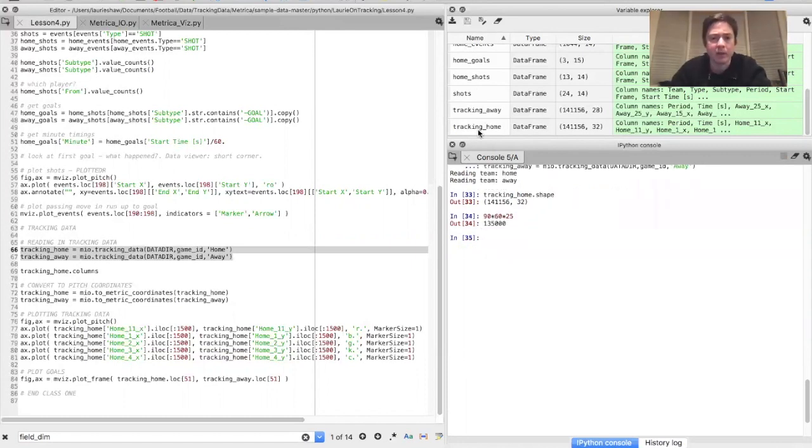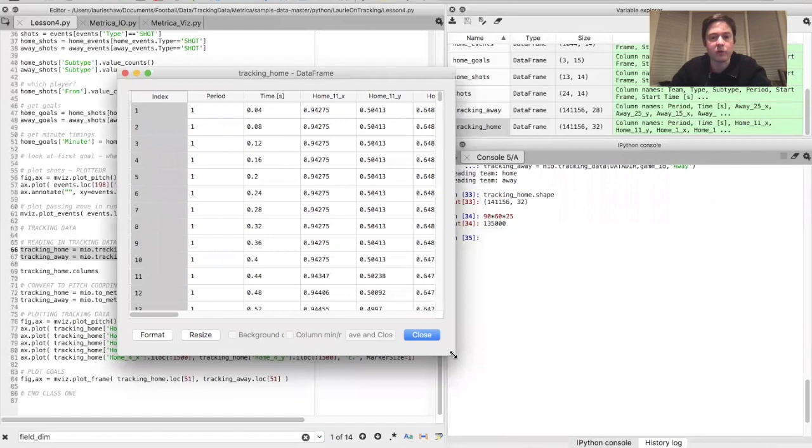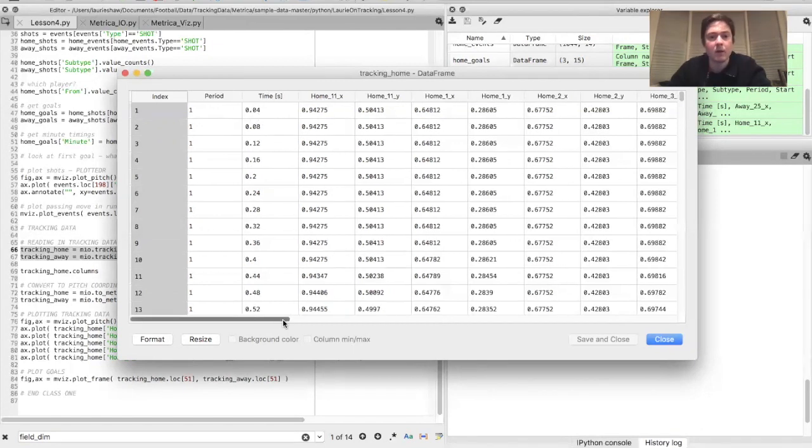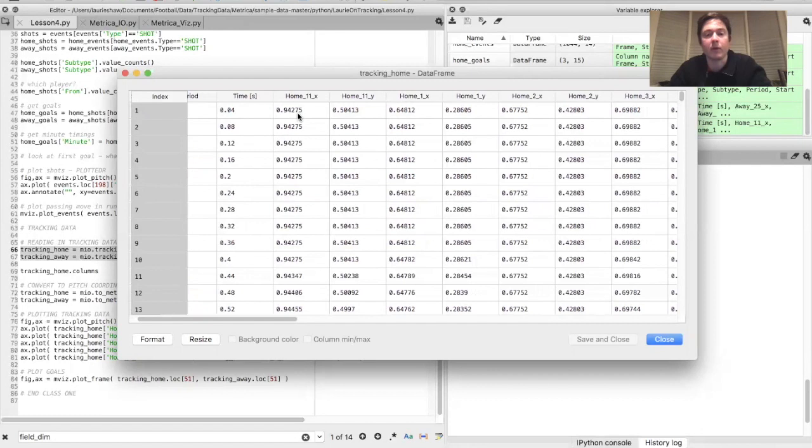Let's look at what this looks like in the variable explorer. So what you can see now is that there's the index, this is sort of the frame ID, the period, which is the half, so it's either 1 or 2, and then the time at which the observations were taken, and this is in seconds. So this is the positions of all the players after 40 milliseconds. And then following that, you have 2 columns for each player. So this is player 11, X position, Y position, player 1, X position, Y position, and so on.